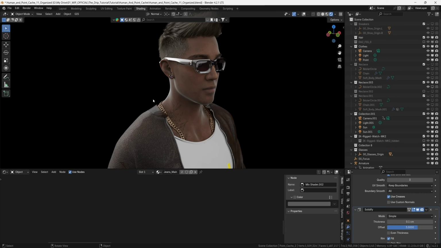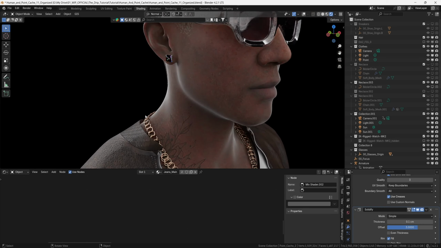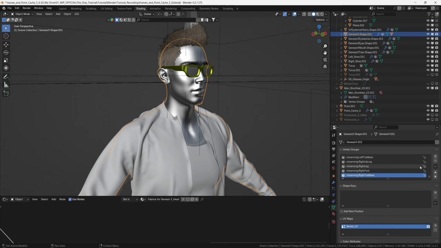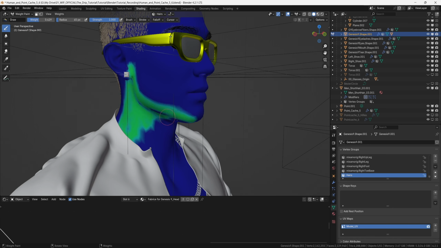And if you want to increase the realism of your avatar, you can also add these small hair particles to the skin. So first we have to add a new vertex group. We can name it hairs. And then we go into weight paint. And now we can paint where we want the hairs to be.